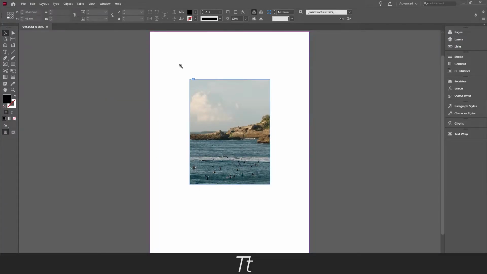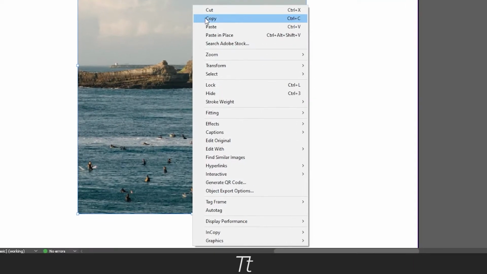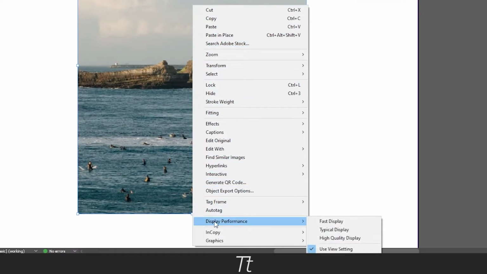So as you can see, we have our image right here. And to get the high quality of this image, we have to first press on our image right here, or just select it. From here, you want to right click and go down to this named Display Performance. And in here, you will get three different options. There's the Fast Display, Typical Display, and High Quality Display. And if you want to get the full quality of this image, we'll press on this High Quality Display.